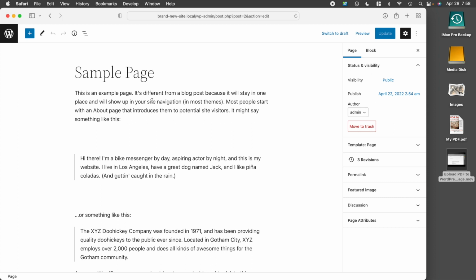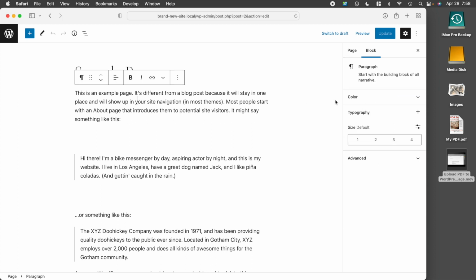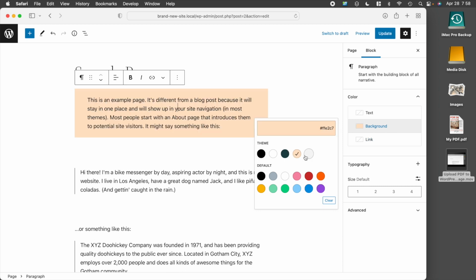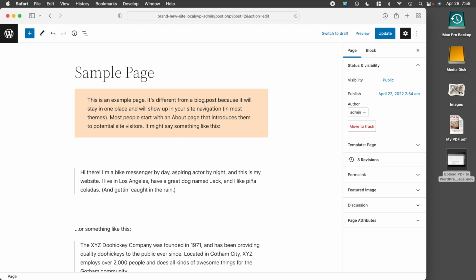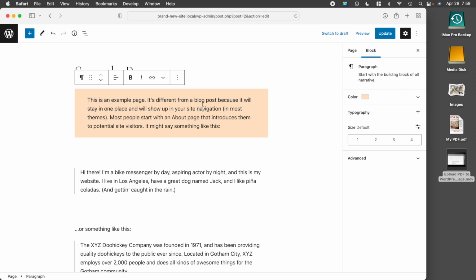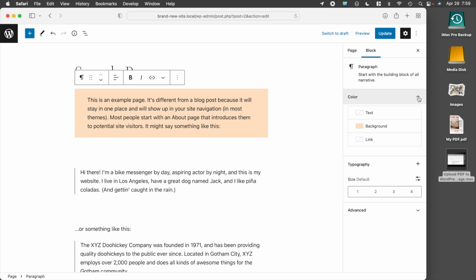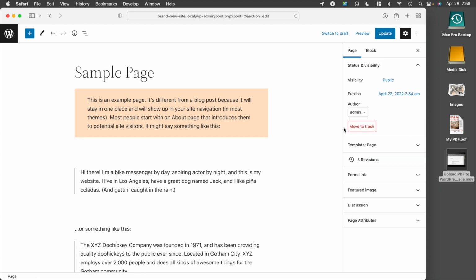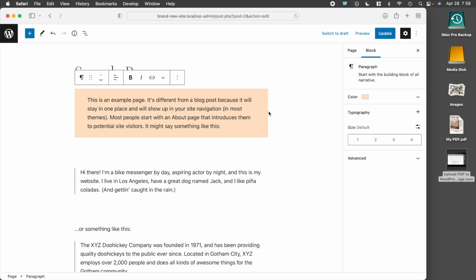Especially what if I've got something like this where I've got a paragraph, but I want to make the background color, let's pick this peach color here. But what do I do if I want to adjust the padding here? And off the bat, it looks like there's not a whole lot of options. I can't really do much more with the color. Typography, that doesn't look like it has anything to do with it. So what do I do here?